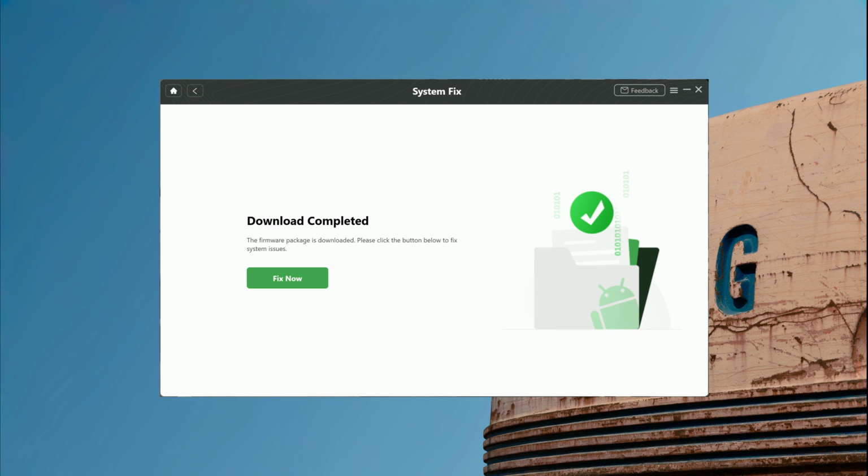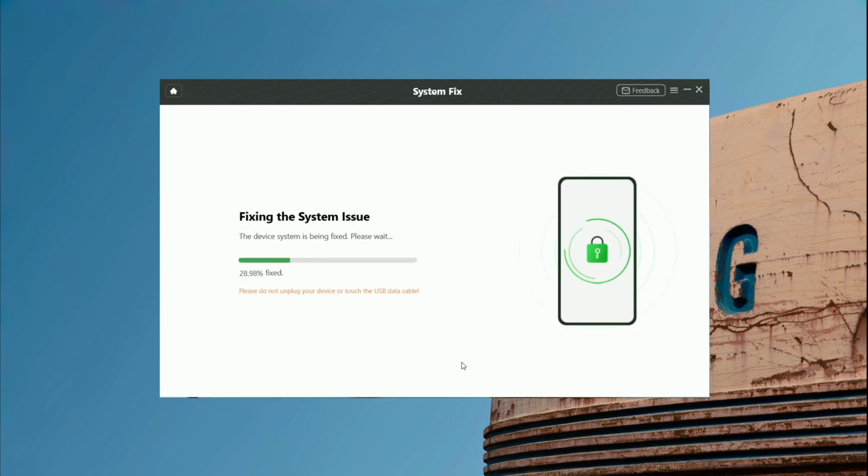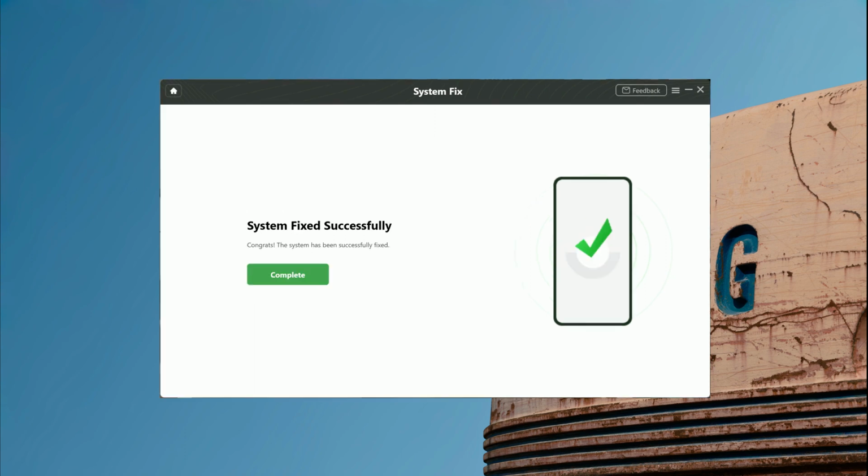Now, download completed, click Fix Now. Please follow the instructions to put your Samsung device in download mode. After that, click Next to continue. Your Samsung phone system is fixing, please wait a second. Now, you fixed your Samsung phone black screen successfully.